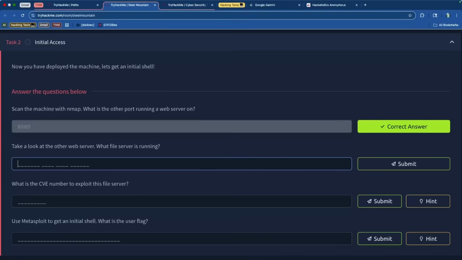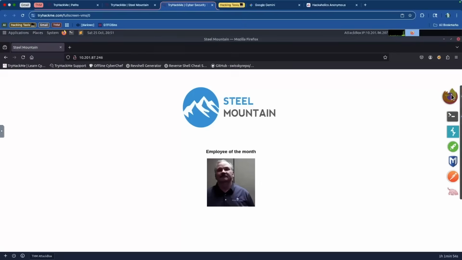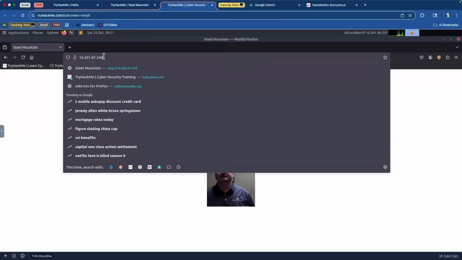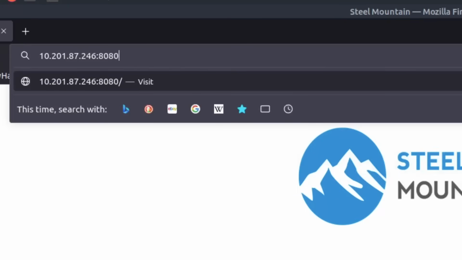So what is it saying? So it says, take a look at the other web server. What file server is it running? So let's actually just open up the browser. And instead of being at the basic IP, we're just going to do this. We're going to put a colon and we're going to do 8080 to get to port 8080.